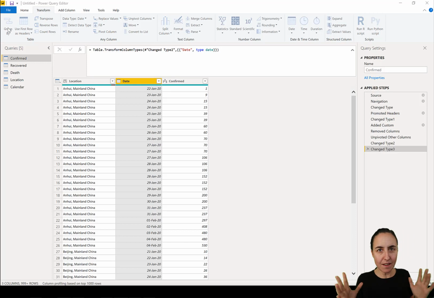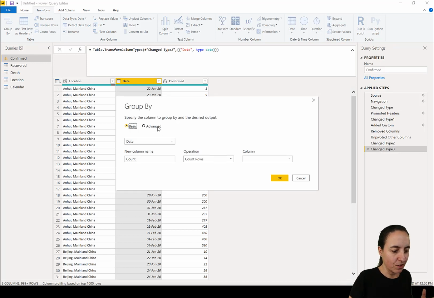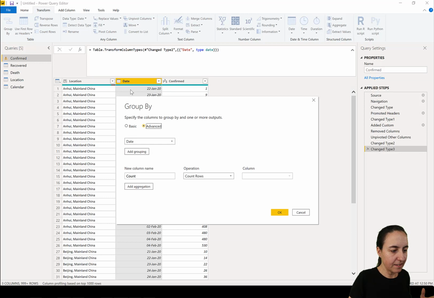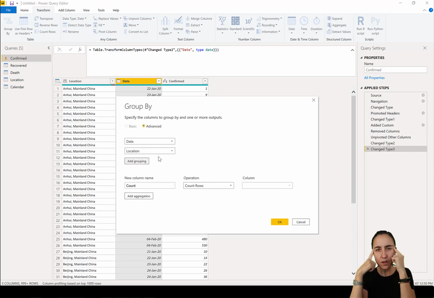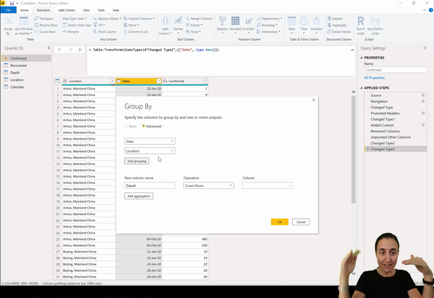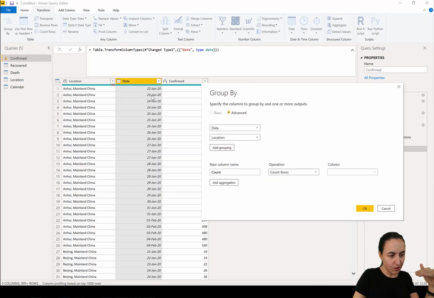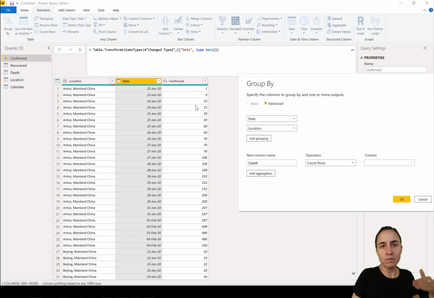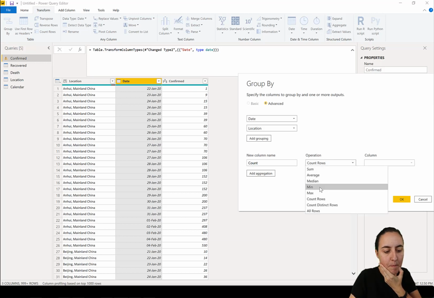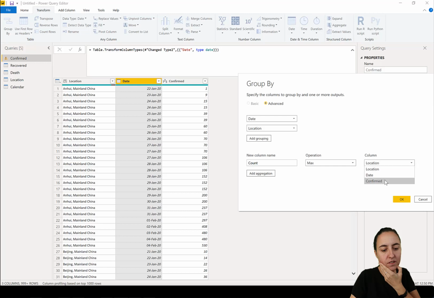Okay, we're going to do Group By. We're going to take this table and group it by date and location. Think in your mind that this is creating in the background a table that contains country and one date only, instead of all the dates like you see here, 23, 24, 24. It just says Anhui, mainland China, 24. That's it. And it asks, what do I do with confirmed? How do you want me to aggregate that data? What we actually want is the max of confirmed.